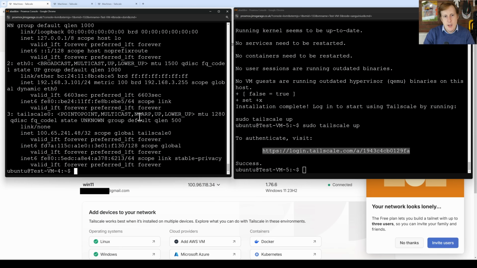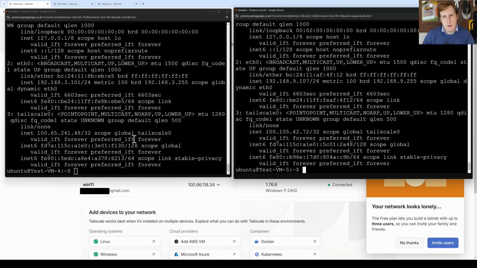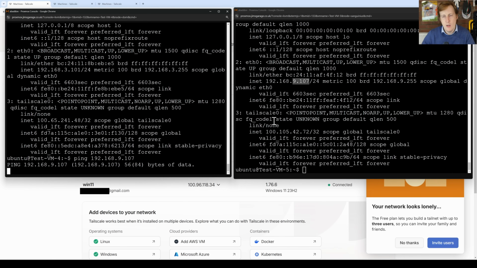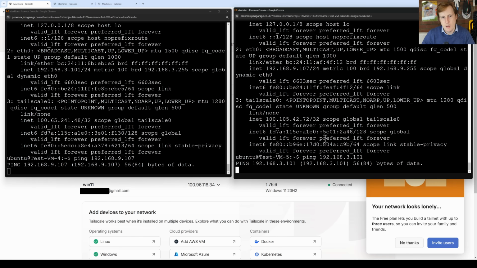And if we do an IPA on these respective machines, we should be able to see the local IP addresses pulled up. So if we look on here, you can see that I've got 3.101 on here and 9.107 over here. Now, within my OpenSense router, I do not have firewalls allowing traffic between these networks. So if I do a ping and I try to ping the 9.107, you can see that that data is being dropped, and conversely, if I do the same on the other machine, you can see that that data is also being dropped.